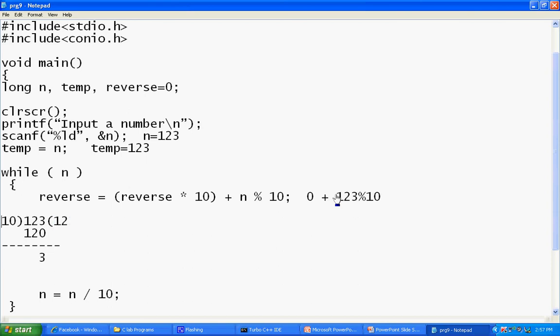This calculation is required for us in the next line also, because in the next line we are checking n is equals to n divided by 10, where n divided by 10 will always take the quotient part. So remember, the quotient in 123 by 10 is 12, the remainder is 3. So first, 123 mod 10 is going to give me the remainder 3. 3 plus 0 leads to 3. The value 3 is now stored in reverse.